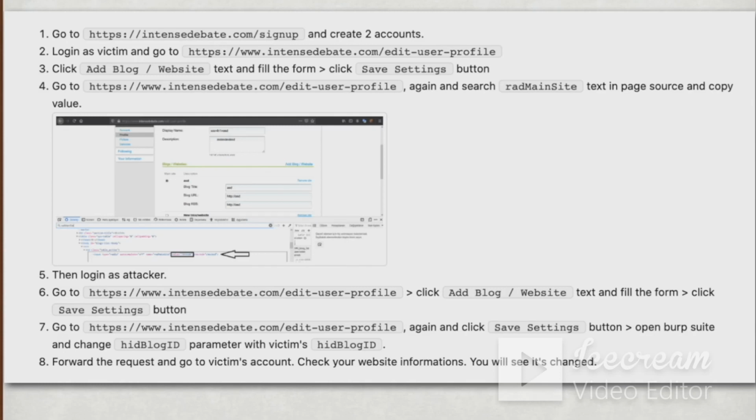And we've seen things similar to this with the URLs earlier, in changing URLs. And then he forwards the request to go to the victim's account and the website information. And you can see that it has changed. And so this is an example of an IDOR. I think we'll be able to make this sound a whole lot easier once we're actually walking through them.